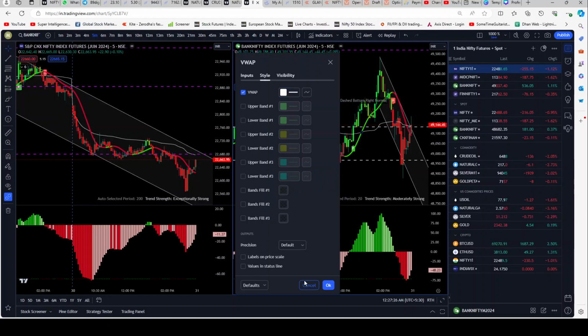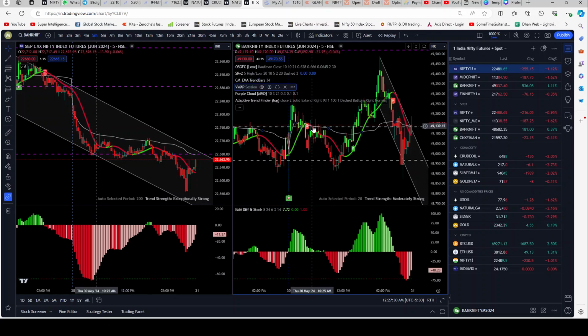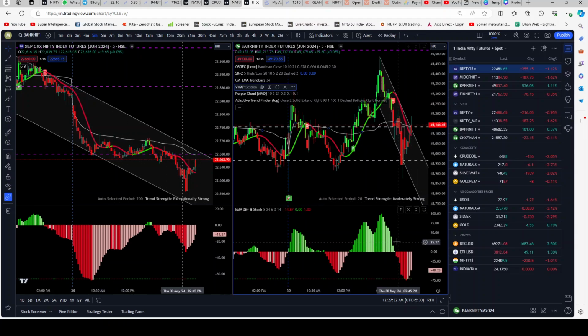And here I have unticked everything. So that's my VWAP setting and I've saved that as default. So this line that you see going across is the VWAP line. All right. It gives you a good reference point.